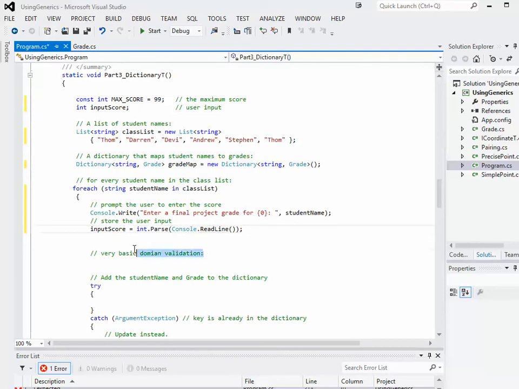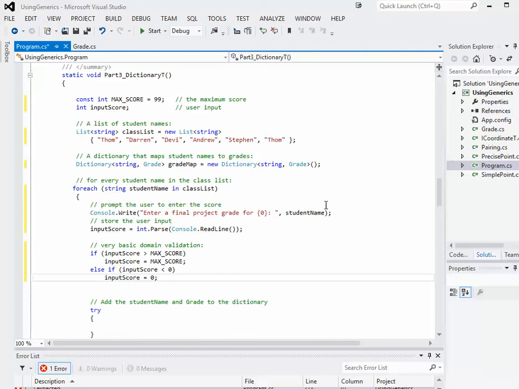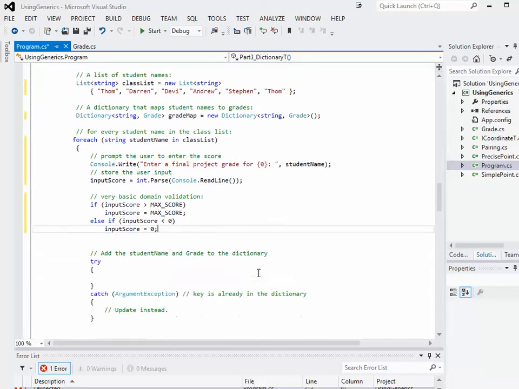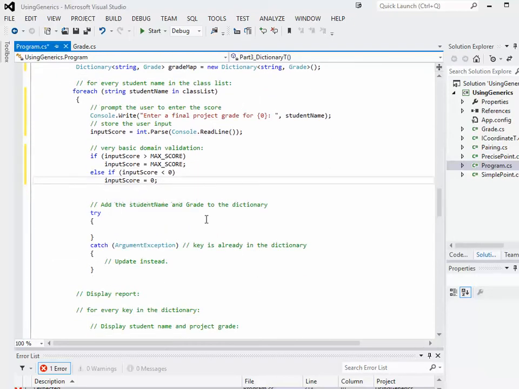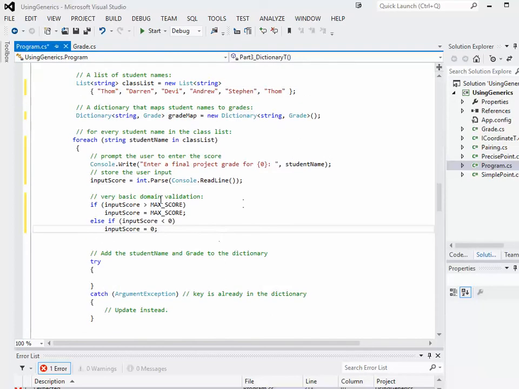I'll do the same very basic validation I did before, where if the user puts in something that's larger than the maximum score, it just sets it to the maximum score, or less than 0, it just sets it to 0. All right, so now I want to actually add this information to the dictionary. So I'm adding not only the grade, but the student name as well. I'm going to do that in a try catch block, and I'll explain why in a second.